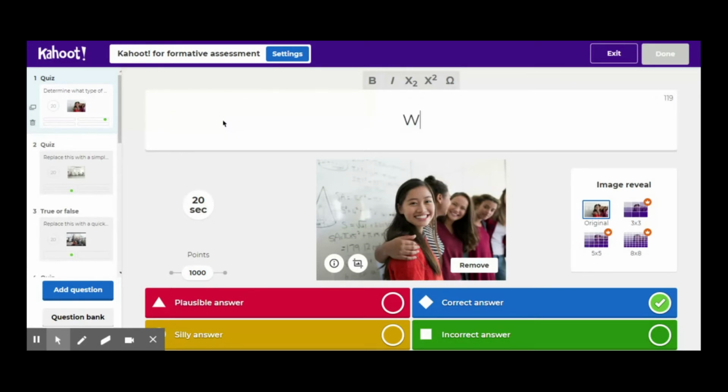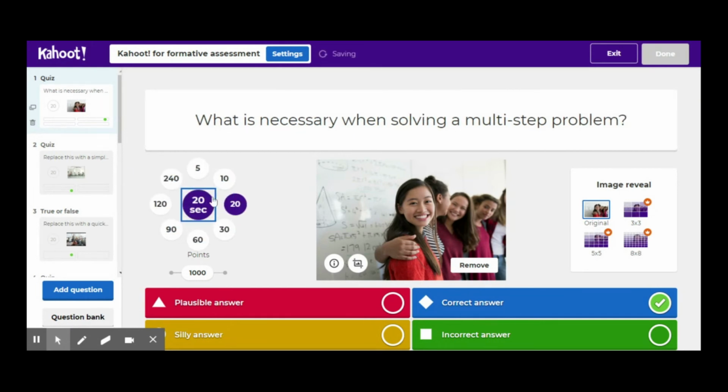So I probably would start by asking students, what is necessary when solving a multi-step problem? Probably only give my students about, we'll change it back to 20 seconds. The points for this, I said, what is necessary when solving a multi-step problem?